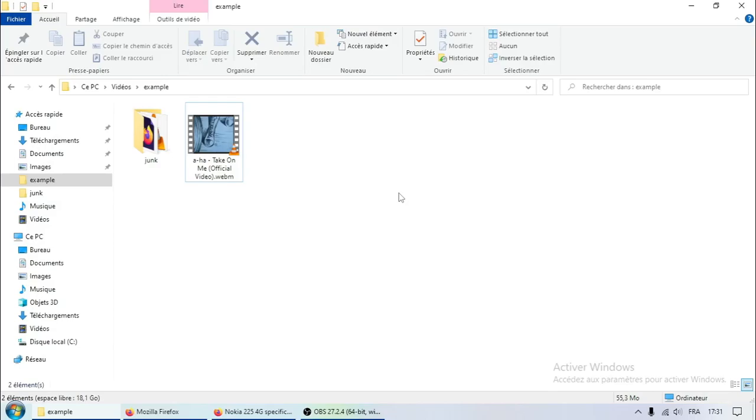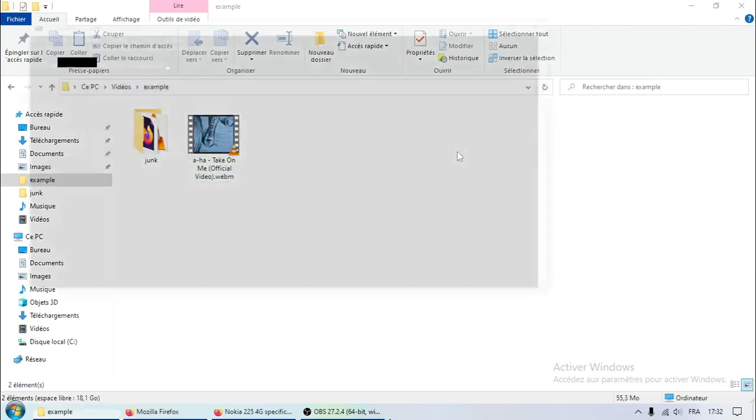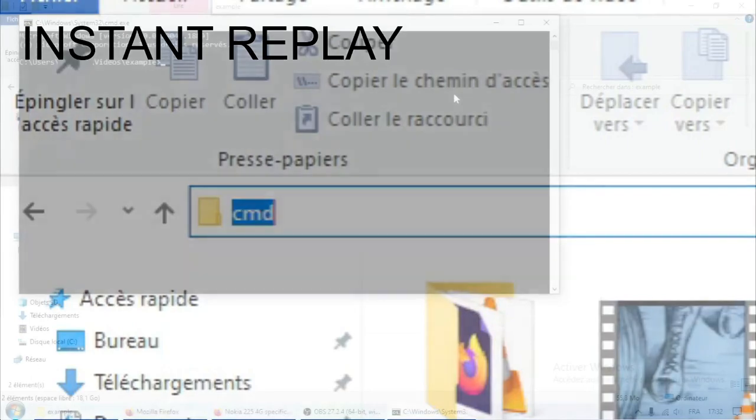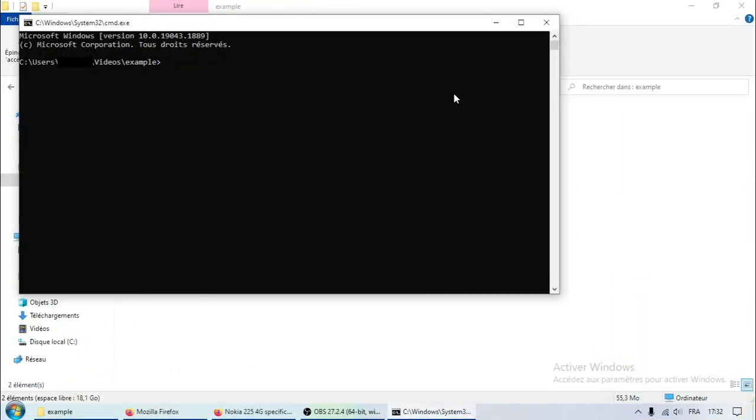Right. So, assuming that you have installed the program, what you need to do is to open the command prompt, assuming you're in Windows, and it's going to be pretty much the same thing on Linux as well. So, open the command prompt where your video is. For example, my video is in the example folder, so I typed in cmd on that top bar to open the command prompt.